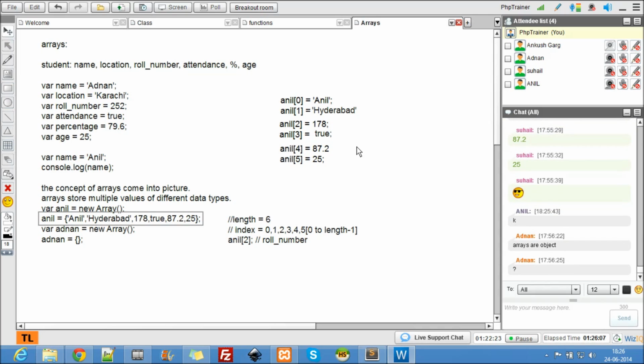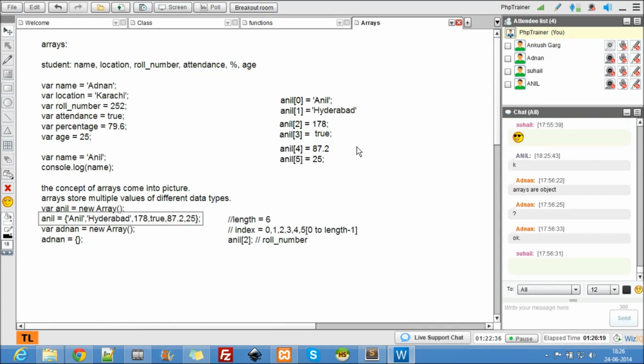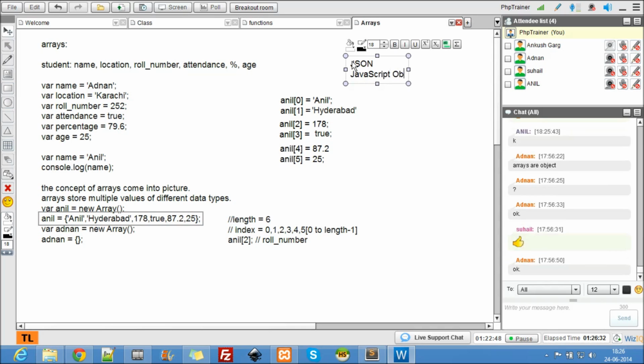No, an object is different. There's a slight difference between an array and an object. The only reason is objects are faster than arrays. That's why people use objects. I suggest you guys, I won't teach this. It's called JSON, JavaScript Object Notation. Do a small research on this, you will get to know. This is an advanced concept which I'm not going to touch.